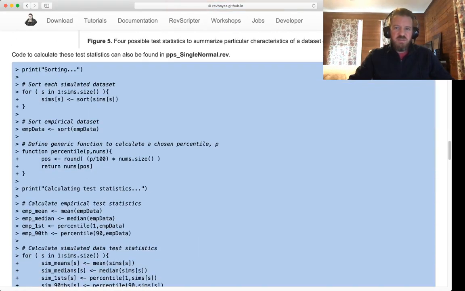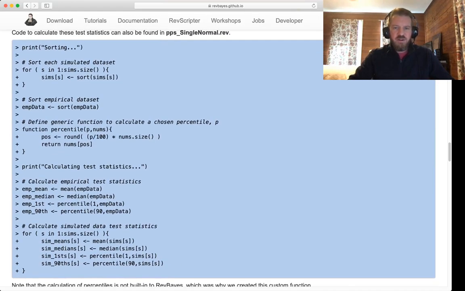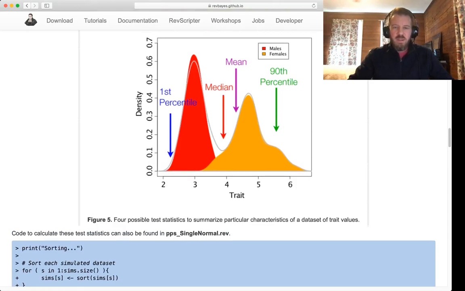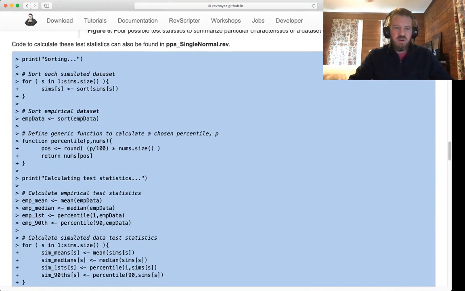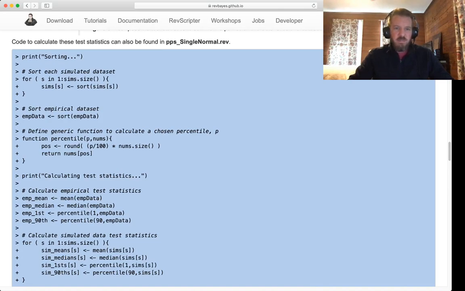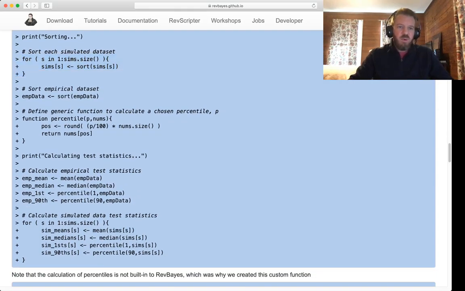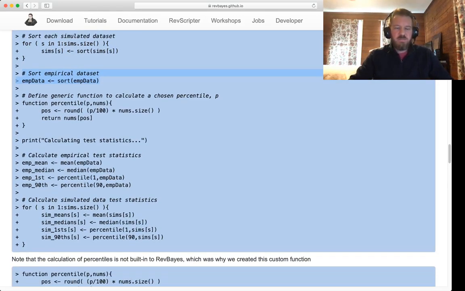So to actually calculate these values in RevBayes for this example, first, sorry, to scroll back up real quick, because each of these values depends in some way on the order of our trait values, we want to make sure our trait values are already in order from smallest to largest. And so what we're going to do is sort each of our data sets. So here we're using a for loop, going through each of our simulated data sets, sorting the values in that simulated data set and then just resaving it in our original SIMS vector. And then we're going to do the same thing for our empirical data set.